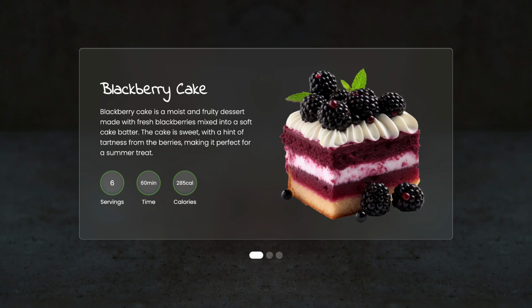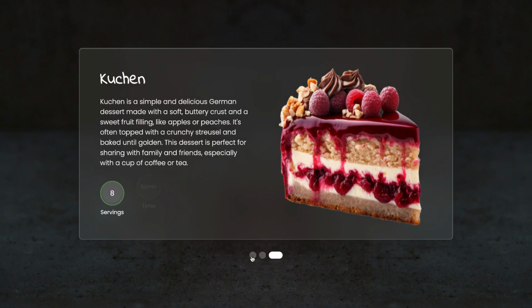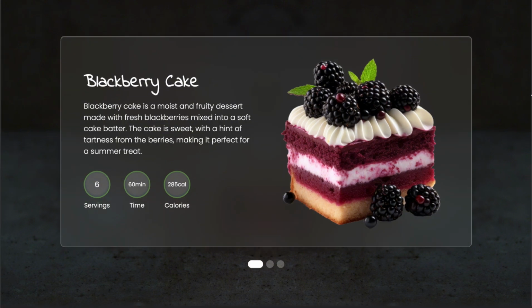Hi everyone! In this tutorial, I'll show you how to create a responsive slider using vanilla JavaScript and CSS. This slider has autoplay and also manual navigation buttons. Plus, each slide is styled with smooth animations. Let's get started.